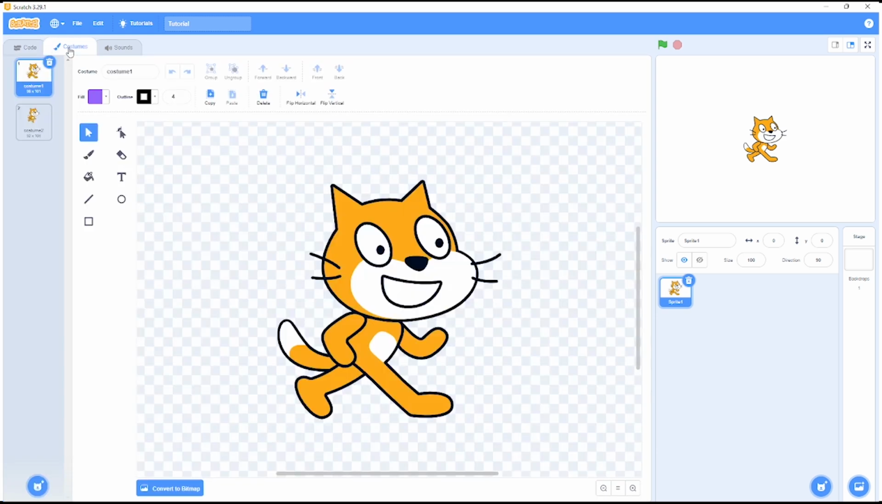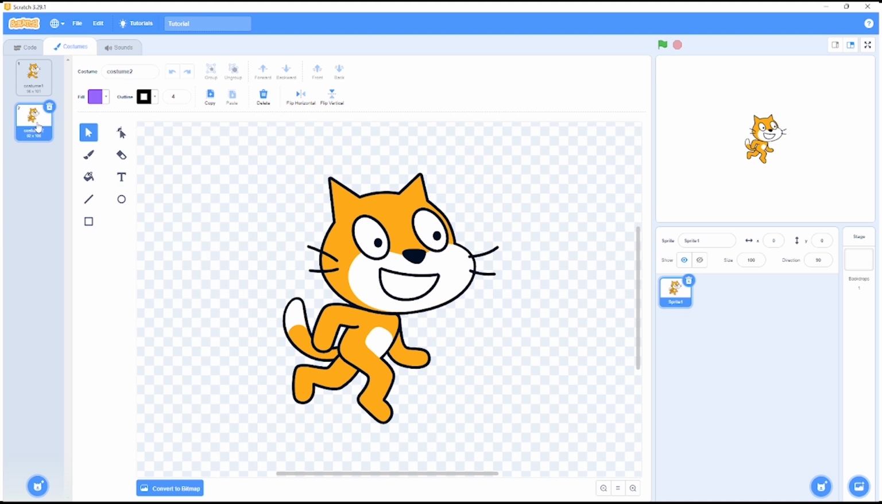Then we come to costumes. This tab contains the costumes, of which we have costume 1, costume 2. Then on other sprites, we have plenty of costumes. There might be 3 or 4. They all come with Scratch. Yet you can create your own costumes by just drawing them using these tools here, which is the rectangle, the circle, the line, the paint bucket, brush, the pointer, and so forth.